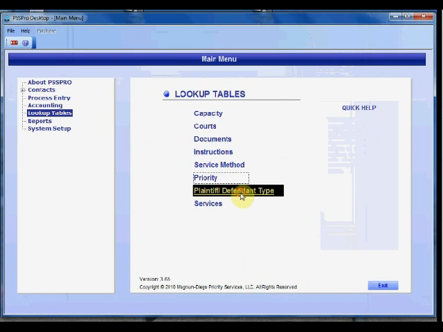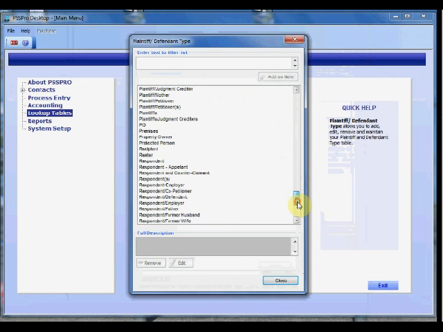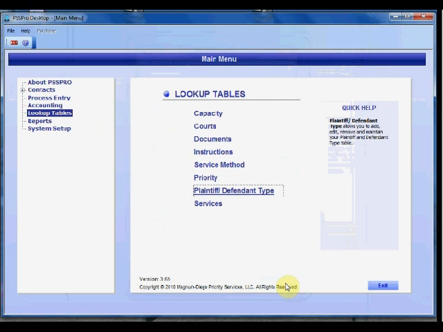Plaintiff and defendant. Here's another list that's exhaustive. There's a lot of things that are listed in here. Basically, when you get onto the process entry form, you just start typing and it'll pre-populate, and if you get close you can hit the drop down and then select it and pick up the next one.